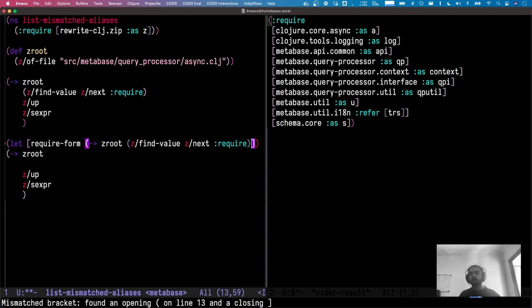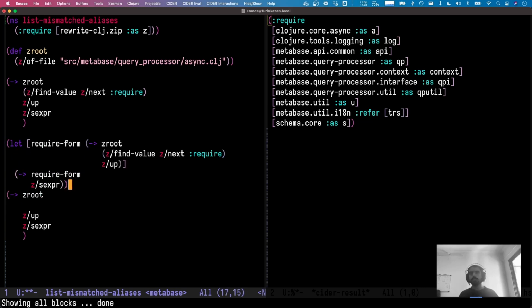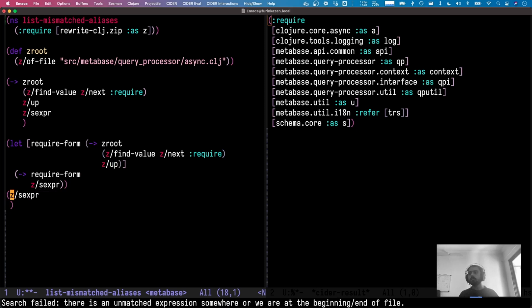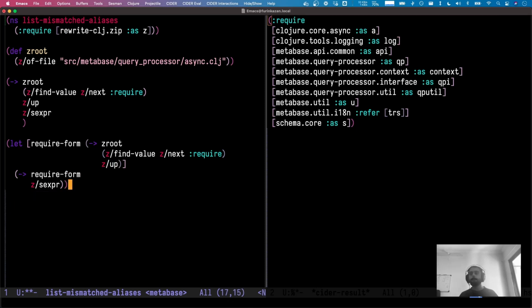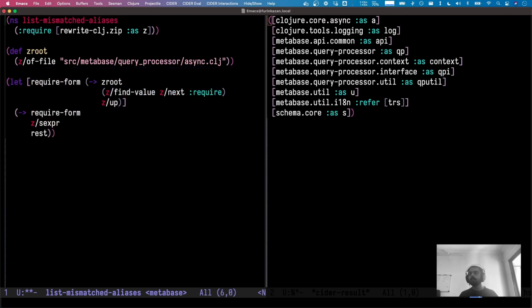And now that we have the require form, let's try to print. Okay, this works. Now if I just do a rest, I'm basically getting all of this data out. Okay, I think that's it. I think we're pretty much done there.